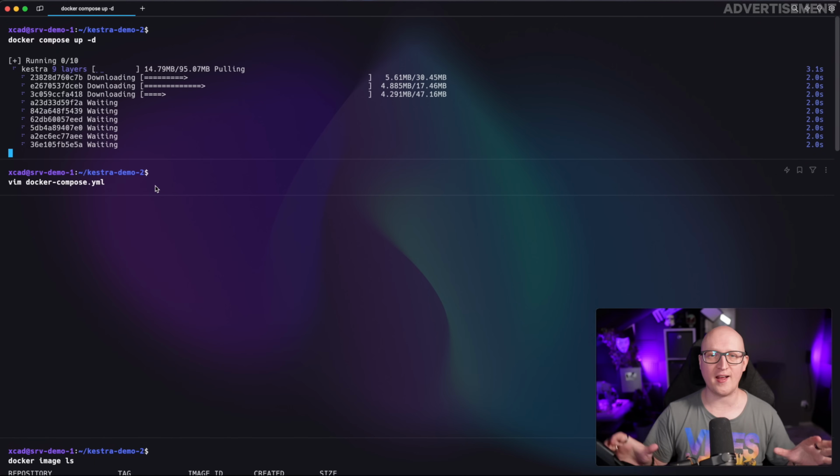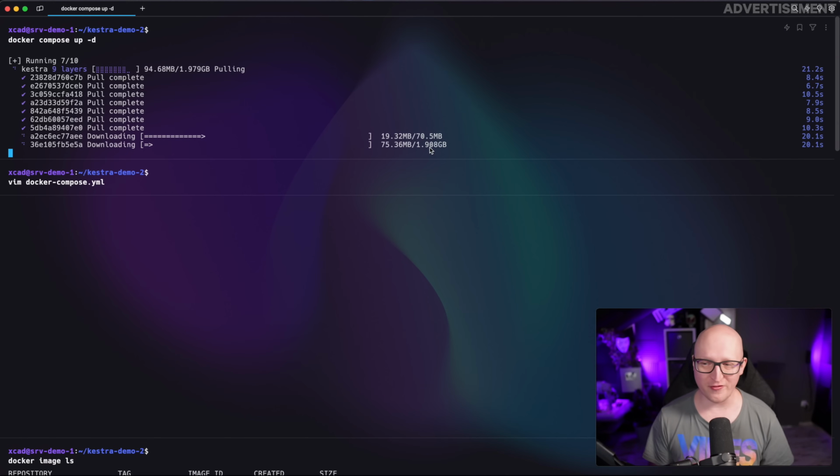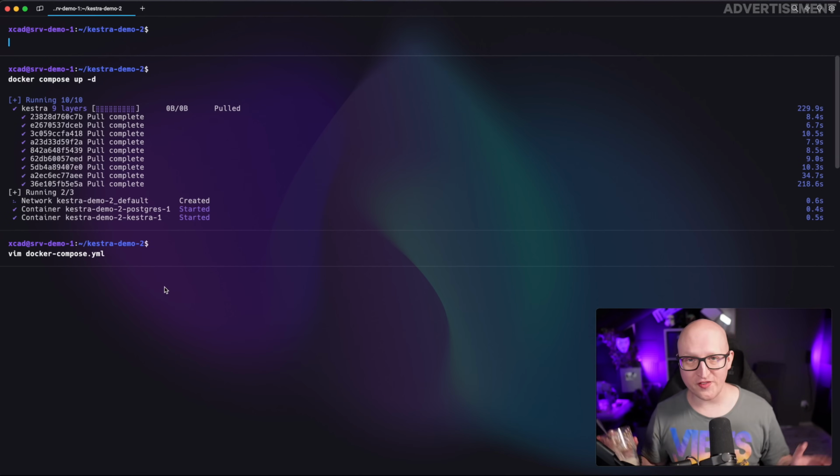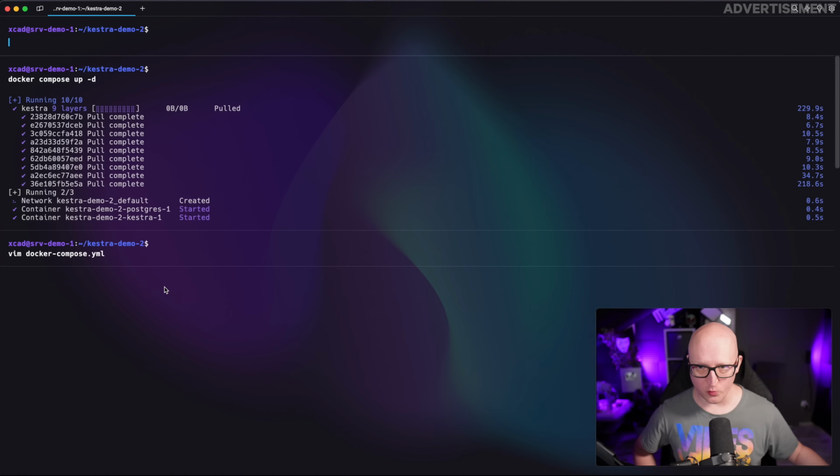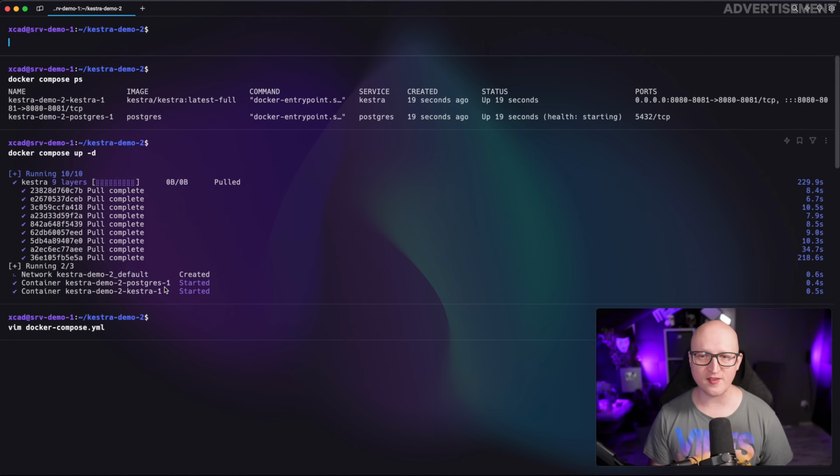Now it's pulling down the Kestra image, and this image is pretty large because it contains all the 400 plugins. It might take a few minutes until it's downloaded and started the container. Okay, perfect. So the Kestra server should be up and running. We can check it with the docker compose ps. As you can see, everything is up.